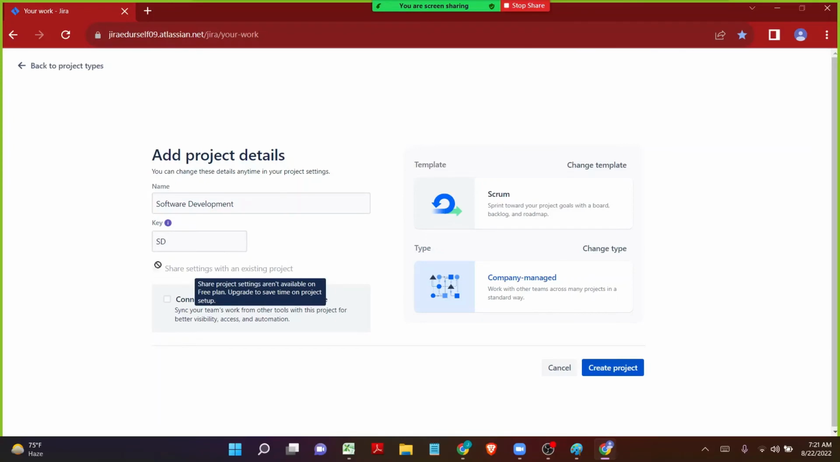Since it is the free plan, this particular option has not been given. So what will happen if I click on this checkbox? As soon as I click on the checkbox, a small box will pop up. It will ask, what is the existing project that you want to choose to share the configuration? All we can do is simply expand the list of the projects, and out of which we will choose the name as Edu Yourself. So the software development project will get a similar configuration to Edu Yourself, and it is very much easier.